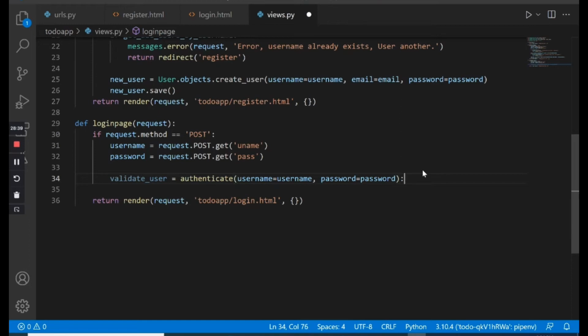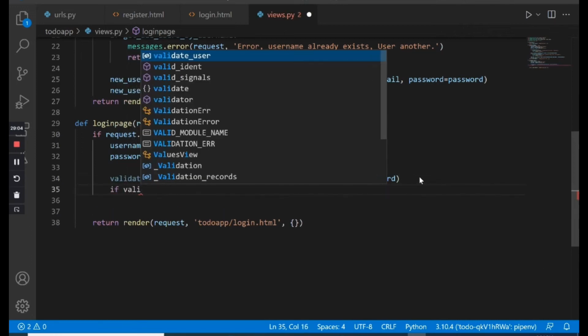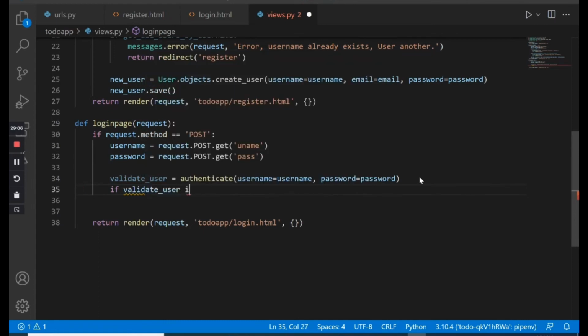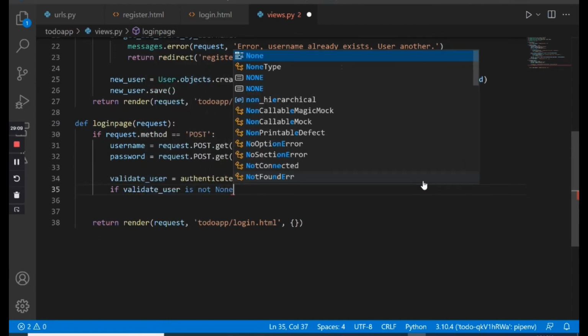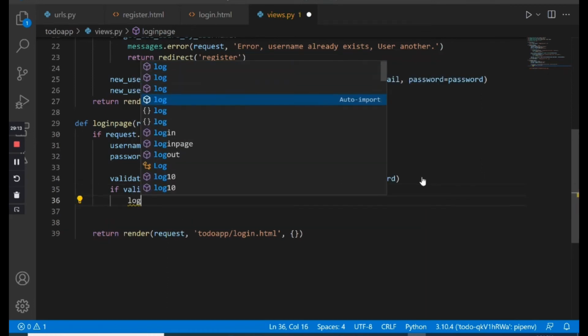What authenticate does is that it accepts username and password, and then it checks the database to see if a user exists. If a user does not exist, it returns none. That is, if this particular user does not exist in the database, it's going to return none. So we're going to now write a conditional and say if validate_user is not none, that is, if this user exists, we now need to log in this user.